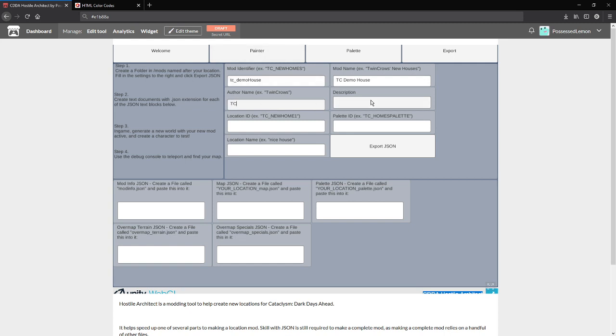Author name, you can put your name there. Description adds a demo house or whatever it is you do. And then location ID, I'm going to call it demo house 1. If you have multiple houses, you could use demo house 1, 2, and things like that, which will make sense once you get into a little bit more of the modding. But this is specifically just really basic information to get you started.